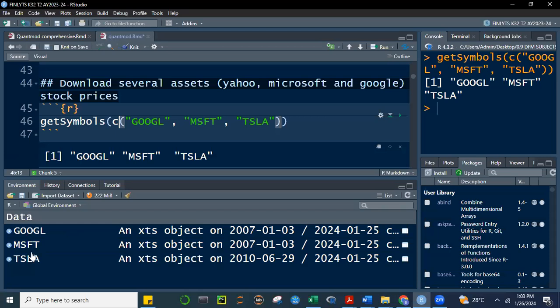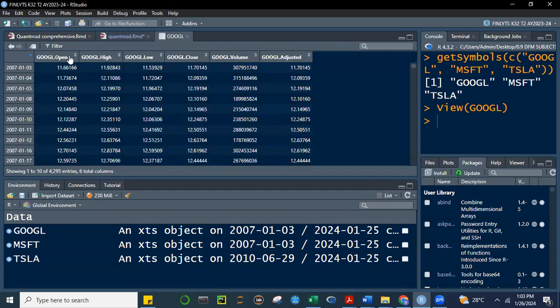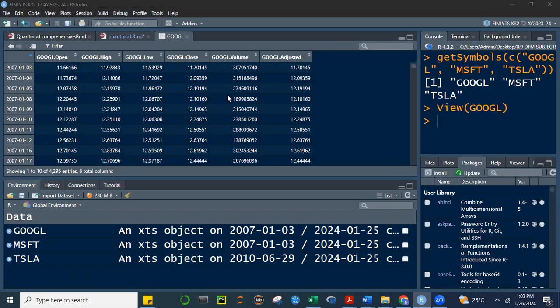So we have Google, Microsoft, and Tesla. If I click this class, which is equivalent to the view function, it will give us, as we already know, 6 columns containing the open, high, low, close. This is the OHLC data, plus the volume and the adjusted prices. Okay, thank you. All right, then we said that the default start will be on 2007, 01, 03.